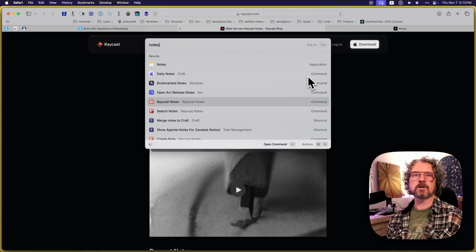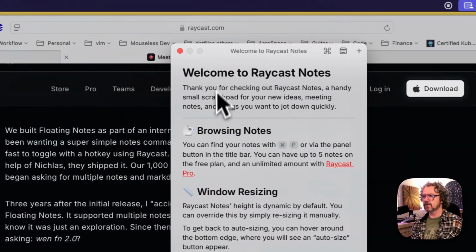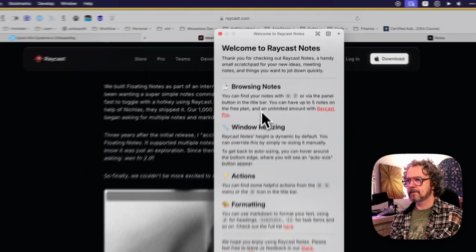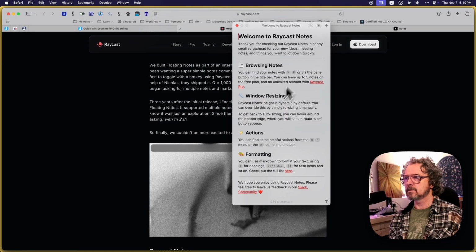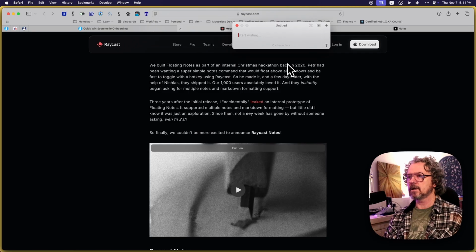So this is my first time exploring notes. They had a previous version called Floating Notes, which I maybe played with once or twice, but nothing regular. So we'll click on Raycast Notes. Okay, it's got some kind of discussion about the notes here. Okay, so let's see. There we go, Create Note. Okay, hello, I am a note.